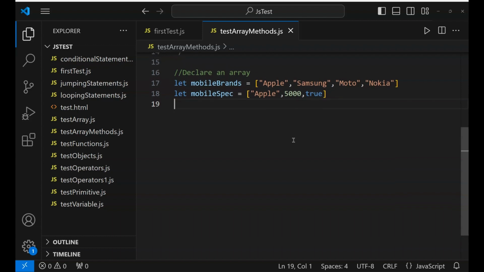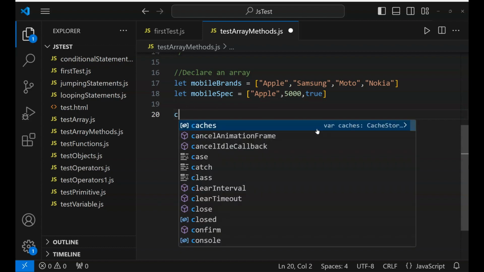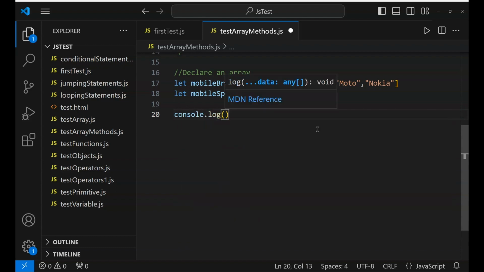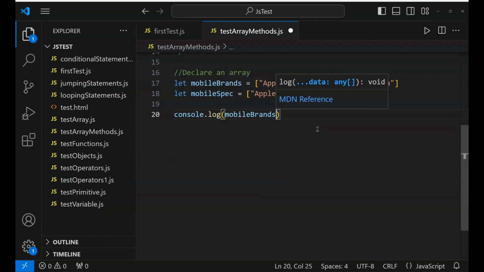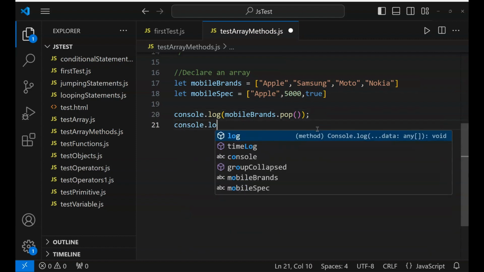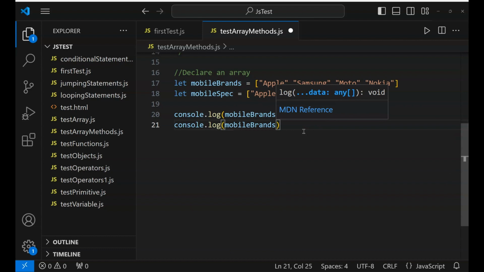First, let's see pop. So pop is used to remove the last element from the array. So let me put console.log mobileBrands.pop(). Now let me print the mobile brands array itself. Now what will happen is after this pop is executed, the last element Nokia will be removed. That will be coming as the return value for this pop method. And if we print the array again, Nokia will be removed and you will see Apple, Samsung, and Moto only.